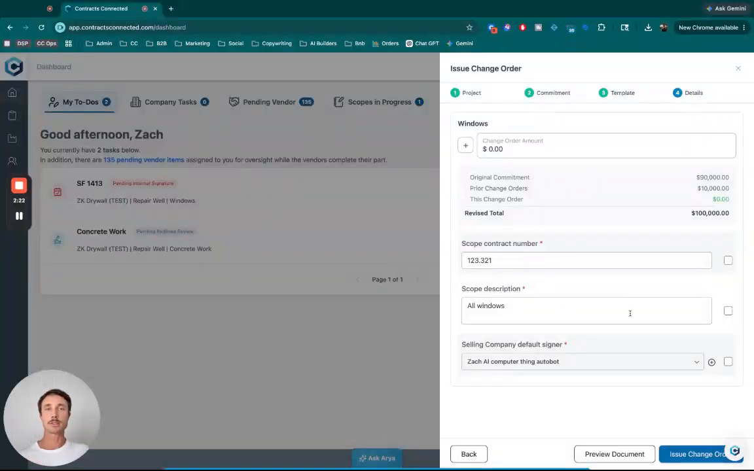Next, I'm going to be able to decide what to put into this change order. So let's say that I'm going to issue a change order for $40,000. Here you'll be able to see the original amount in which we issued this contract for, the prior change order. So we have one fully executed change order that was for $10,000. This is the second change order that I'm now issuing. And then I'm going to see the total amount, revised total.